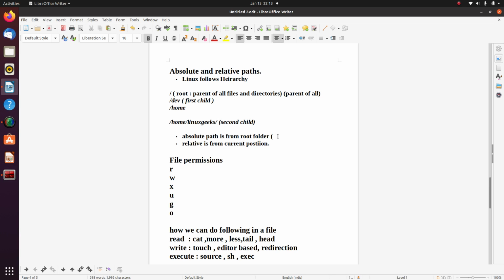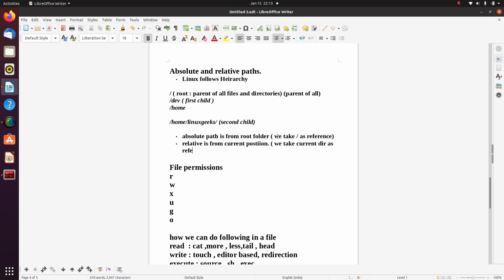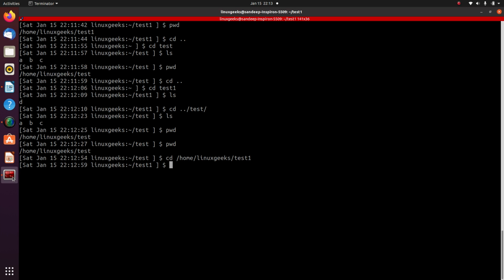So in the case of absolute, we take slash as the reference, and in relative we take the current directory as the reference. That is the important point which we should be aware of when we are talking about paths in Linux. Now moving on further, let's move to file permissions in Linux.